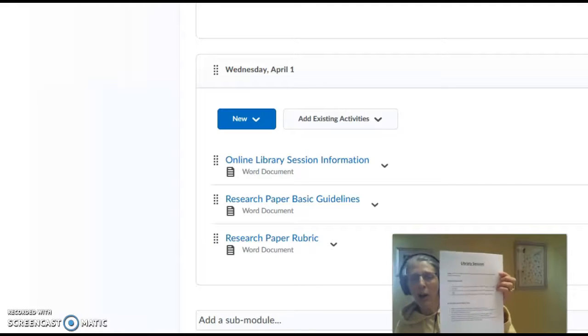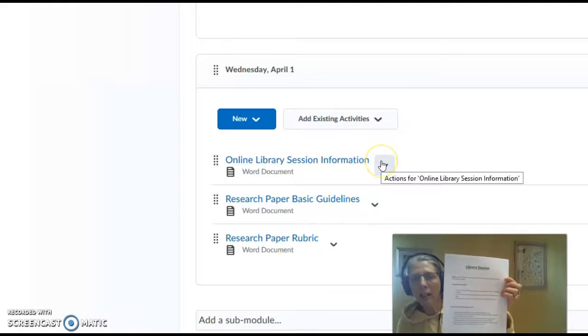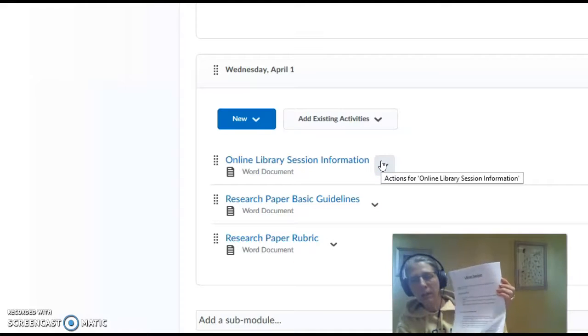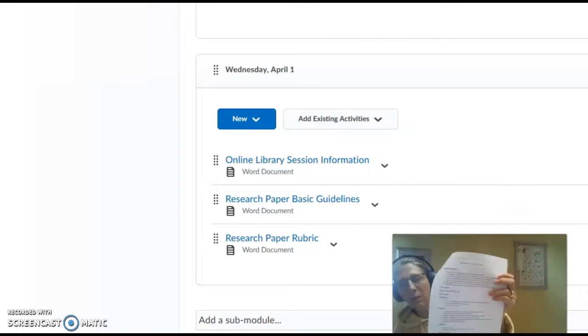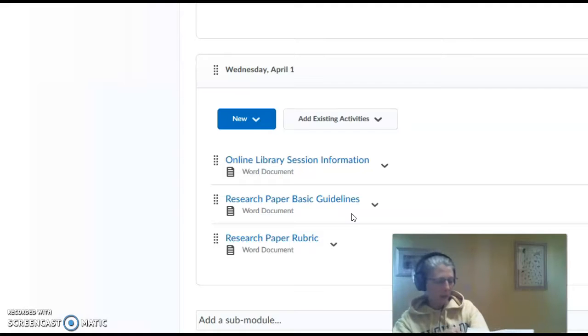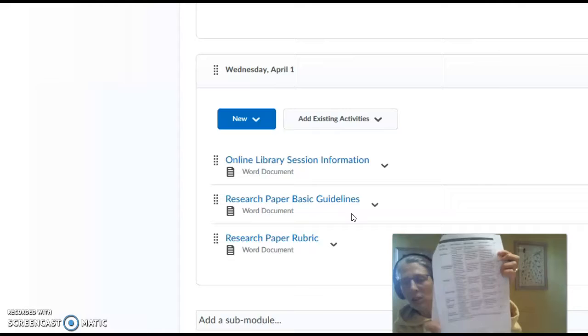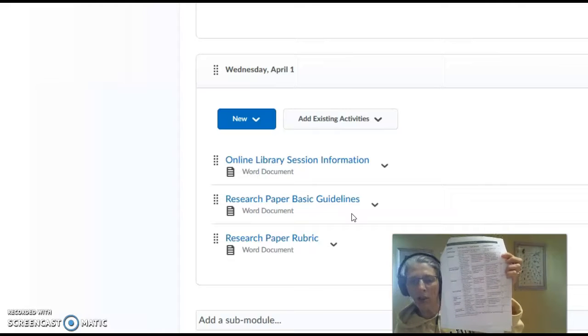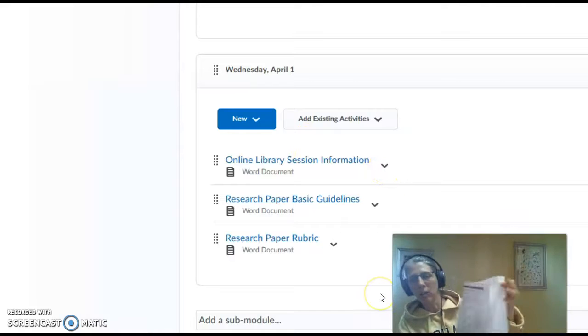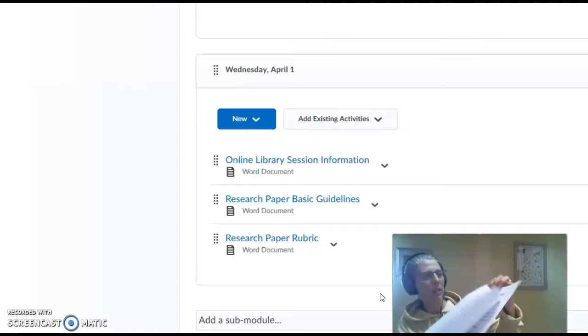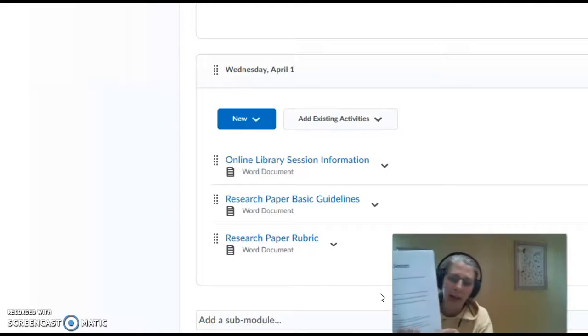So if I were you, I would print out these 3 pieces here: the online library session information, research paper basic guidelines, that's the second one, and then thirdly, your research paper rubric, looks like this. And these 3 pages will probably answer a lot of the questions that you might have as we go along. So let's go back to the online library session information. That's what I'm really going to be talking about today.